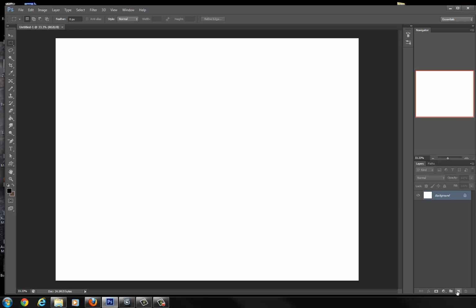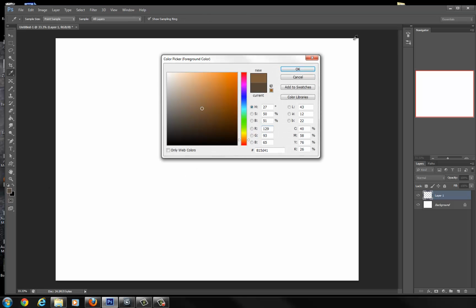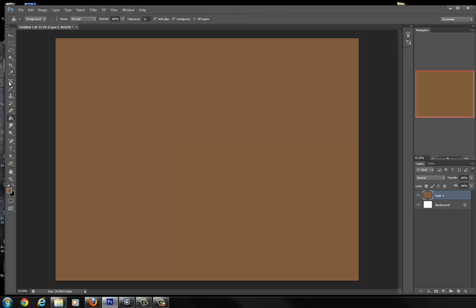Alright, now I'm going to make a new layer, and I'm going to fill that layer with a color, say brown. I'm going to go to my pencil tool. If you can't see it, there's a little triangle in the bottom; if I hold it down, I can get to more tools. I'm going to grab the pencil tool, select black, and go to a new layer.